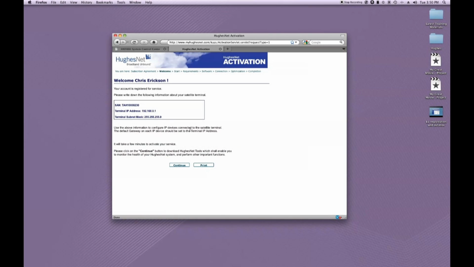It will then welcome the customer by name. It will let them know their account is registered for service and give them an option to write down their SAN, their terminal IP address, and their terminal subnet mask if they need it for networking. At that point, they need to click Continue. It will then begin the HughesNet activation.